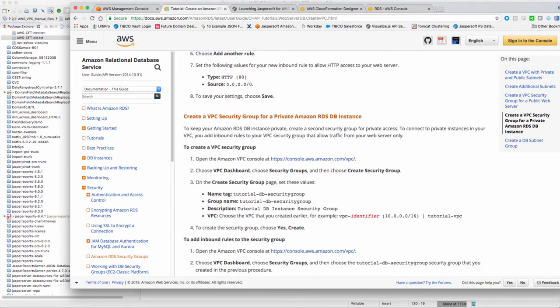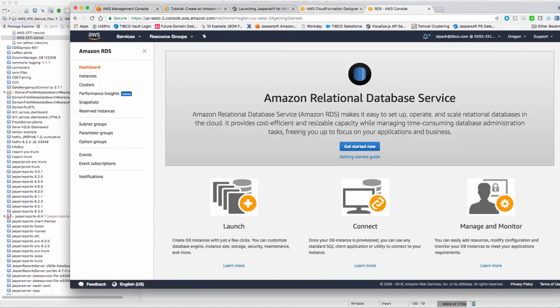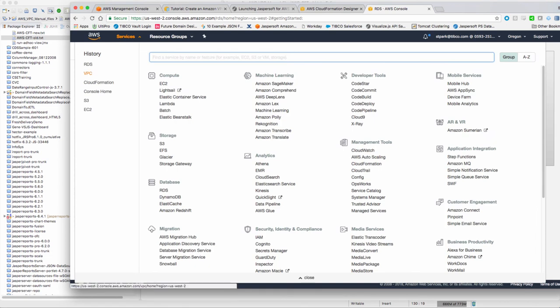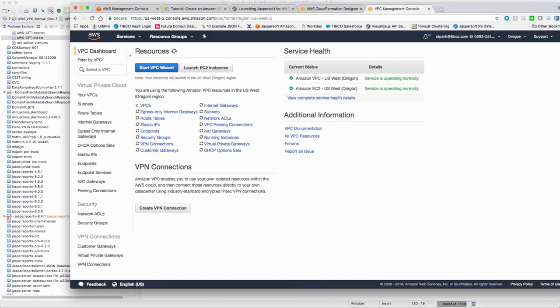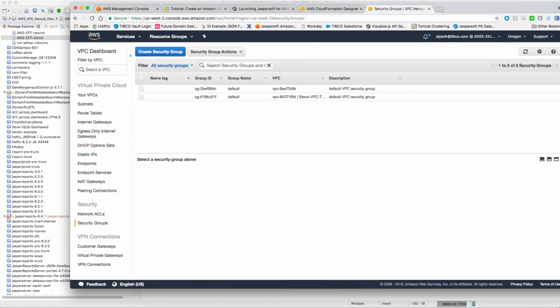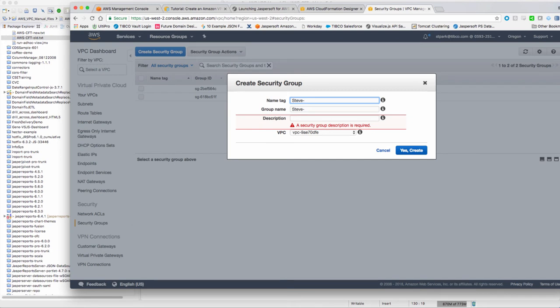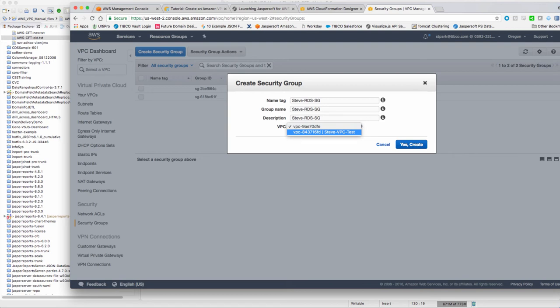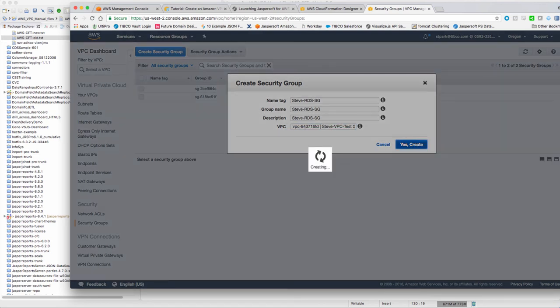All right, so I'm going to go ahead and go into the VPC security group, and I'm going to come in here to security groups. Steve RDS SSG, and then I'm going to choose my VPC. I click yes, create.